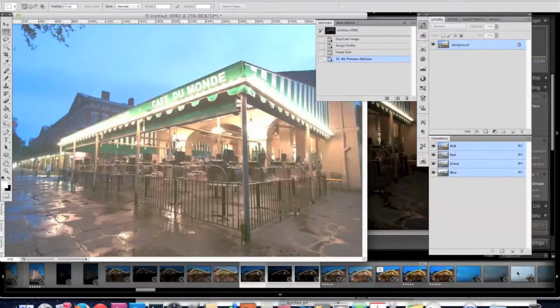It looks pretty much like it did in that HDR preview. I'm going to save this image, and then what's going to happen now is it's going to save it and pull it into Lightroom for me. And there's the image.